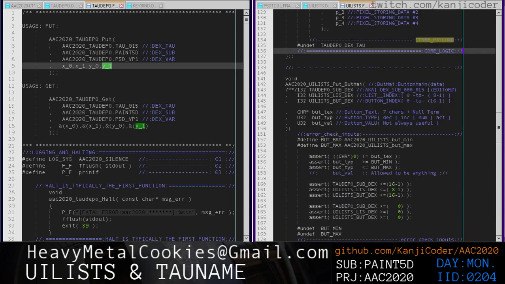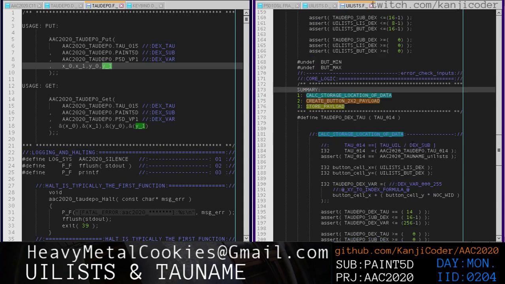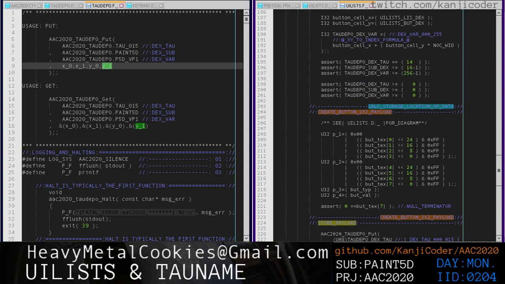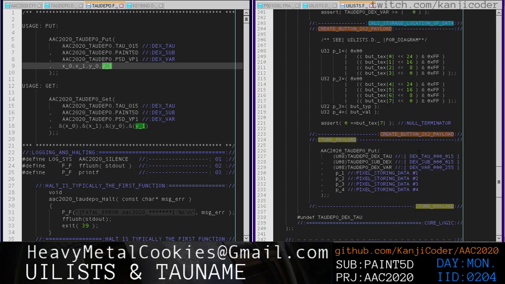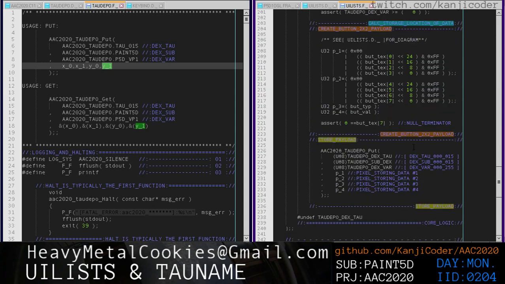And then let's look at this, right? So this stuff is kind of the same, except you see the one in the middle is missing, right? Because it's slightly different. Slightly different names. Create button 2x2 payload. So we have to calculate the storage of the data. We calculate the payload. And then we store that payload. Okay, it looks good. Is there anything else kind of missing from here?